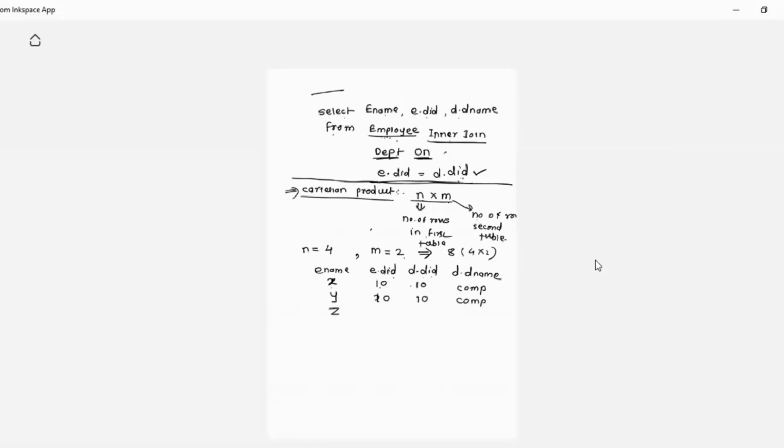Then again, the third employee is Z. My department ID is 20, but in the department table it is 10, and my department name will be com. Then the next employee is P with department ID 10, and my first record in the department table is 10 with the computer department. Similarly, my second record of the department table will be associated with all the records in the employee table.